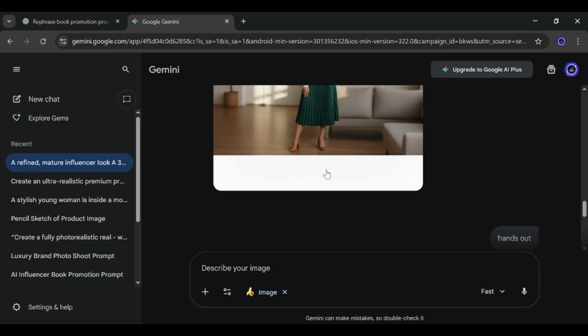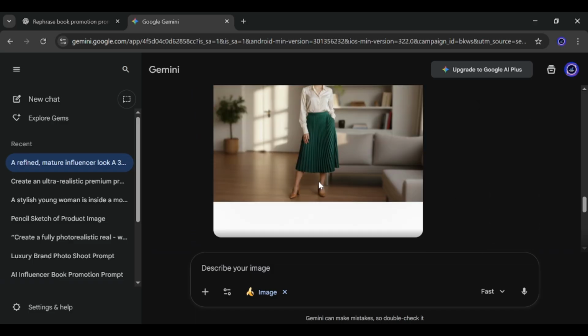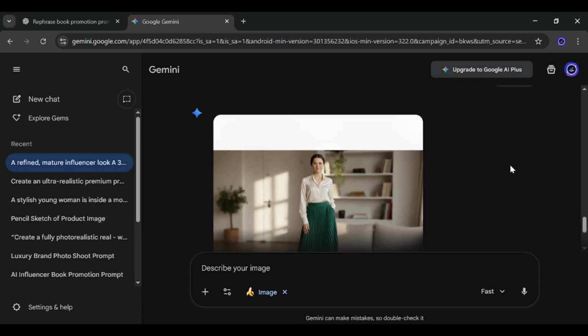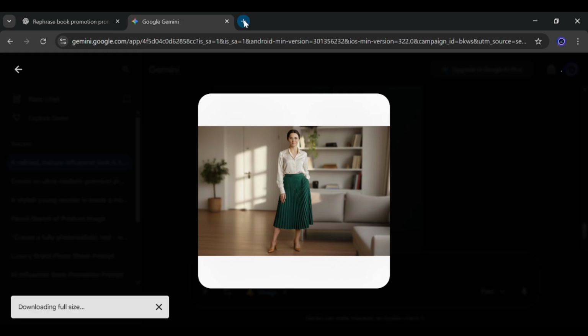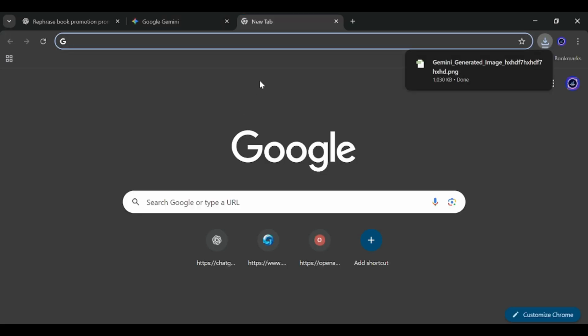So we have told the AI, Google Gemini, to take the hands out of the pocket, but same result. Hands out, same result. So we are just going to go with this. Alright, let's see what we can do.